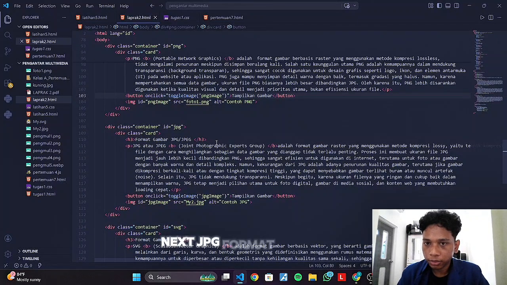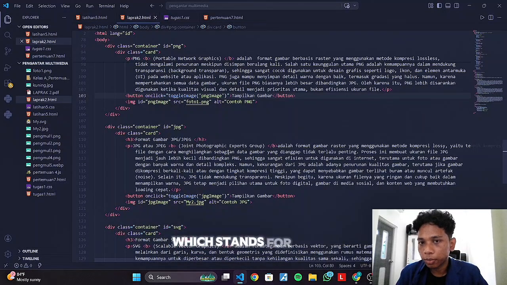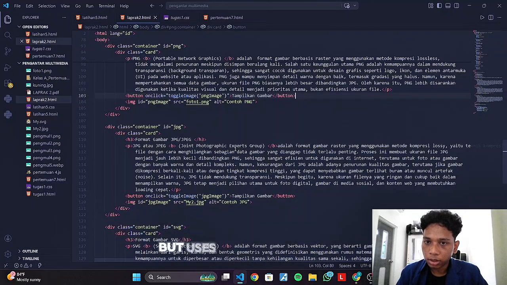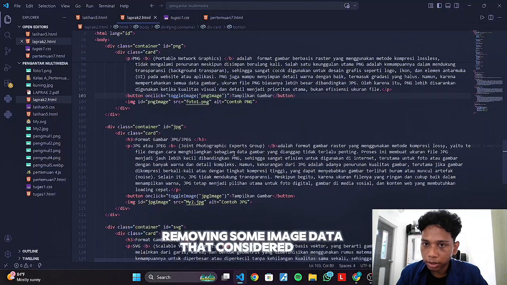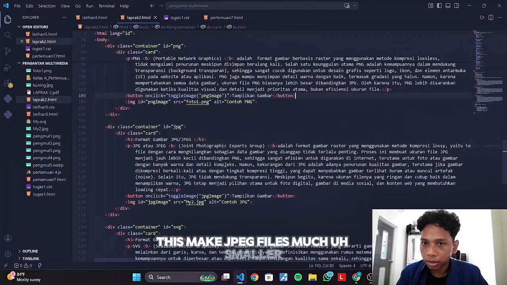Next, the JPG format. Now let's move on to JPG or JPEG, which stands for Joint Photographic Experts Group. This format is also raster-based but uses lossy compression. Lossy compression reduces file size by removing some image data that is considered less important. This makes JPG files much smaller, which is why they are widely used for photos and images with complex colors, especially on websites and social media.